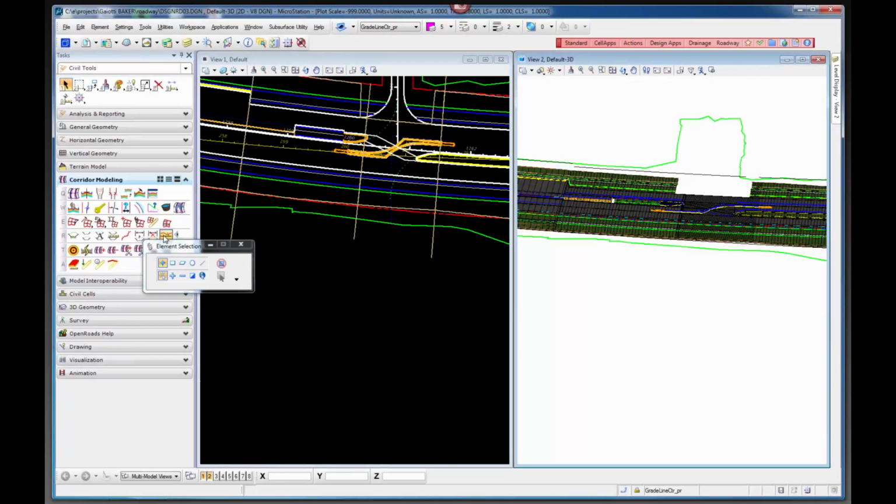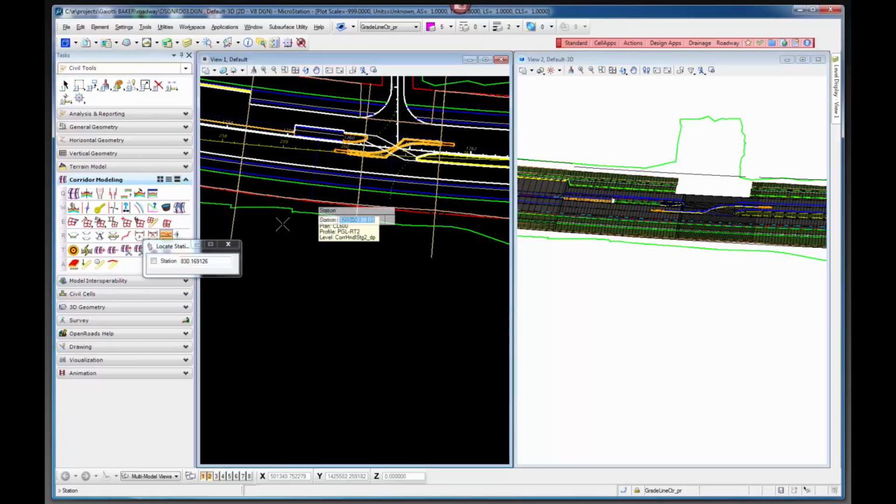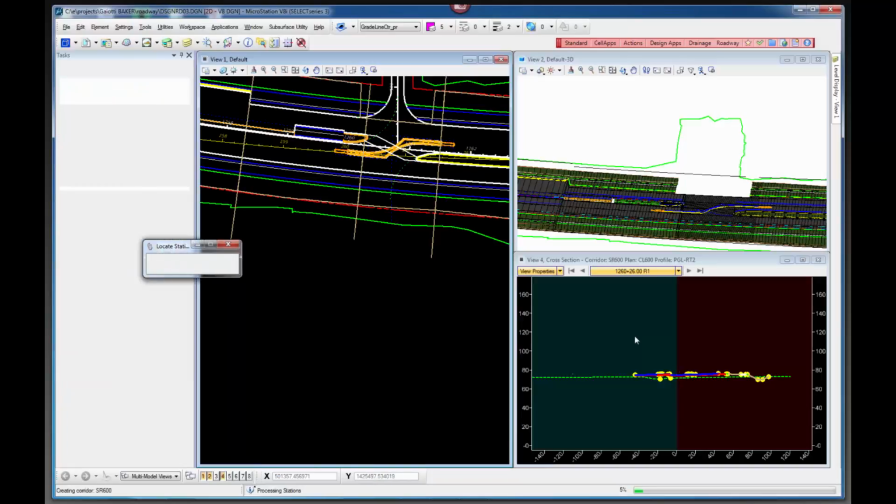So I'll just do locate via data point, pick the corridor, and I'm going to key in a station somewhere over in here. 1259.60, enter, and then open up view 4. It's going to regenerate the corridor at this point.